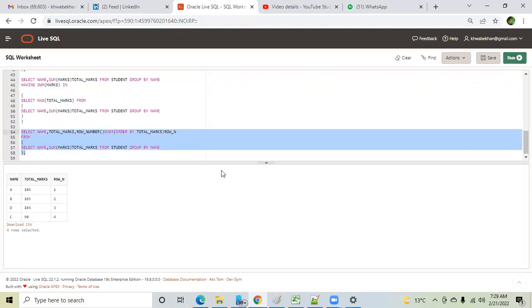Come on, what will happen? Marks will be in ascending order. It has changed. Now the least one comes first, because I have mentioned order by total marks ascending. So the least one is with serial number 1, 165 with 2, 165 with 3, 185 by 4. So based on this order by clause, you can handle the serial number.